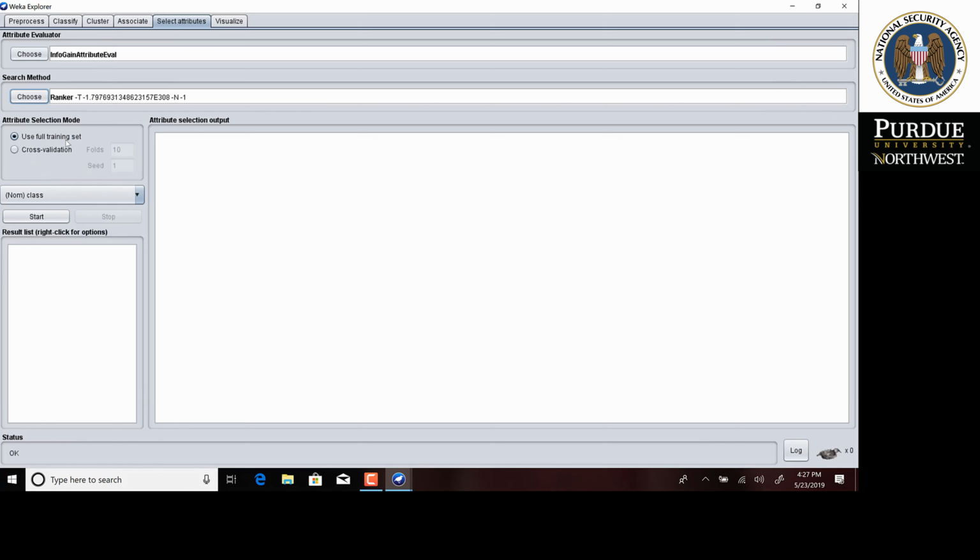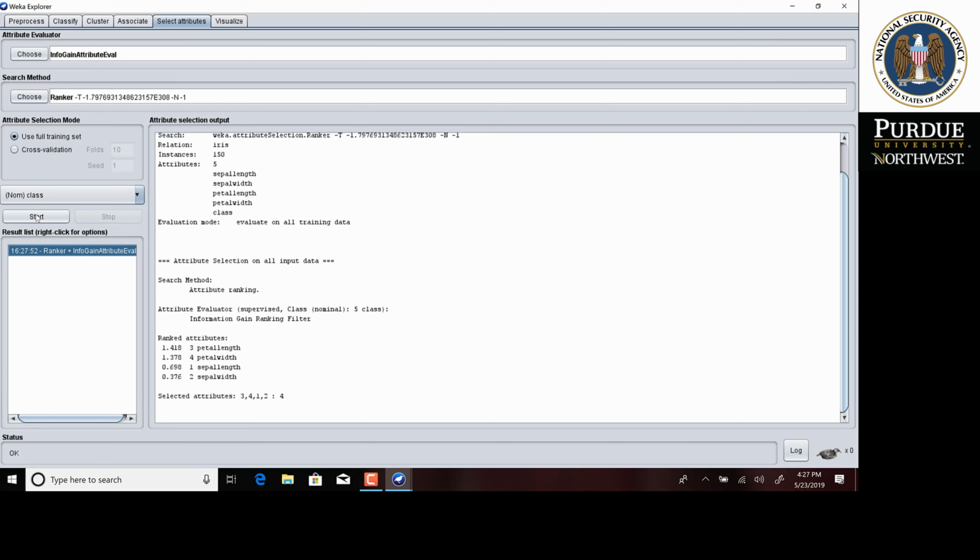Now, I can use either the full training set as is or cross-validation. What I suggest to practitioners is really just use both. Okay, make sure that the class is selected correctly. In this case it is class. All right, and now I'm going to hit start. And there we go. Because this is such a small data set, it doesn't take very long to provide the list. So here are the results.